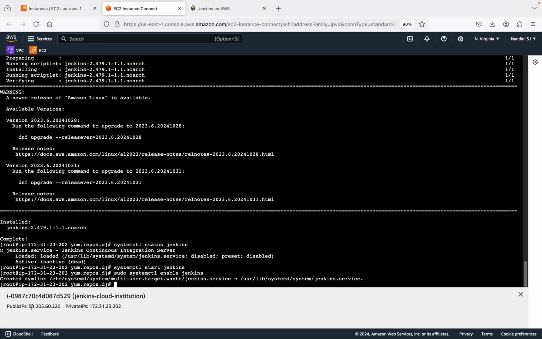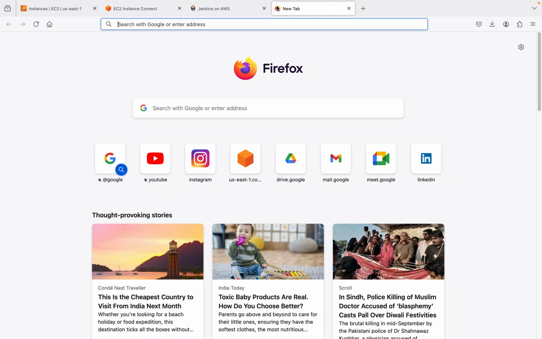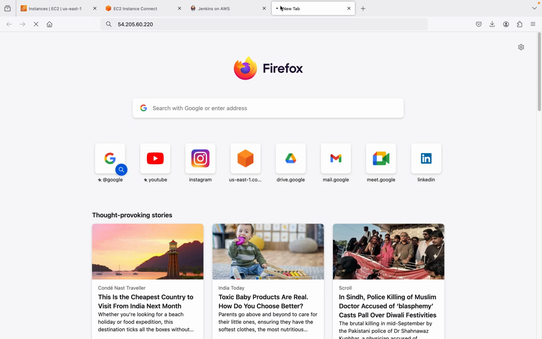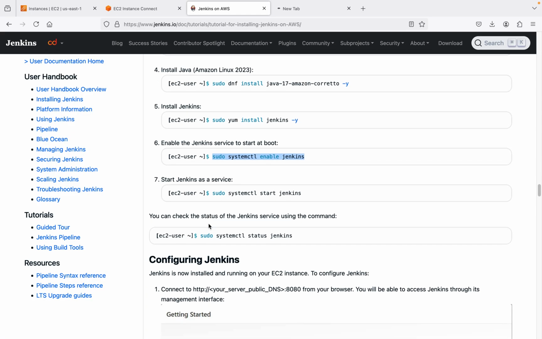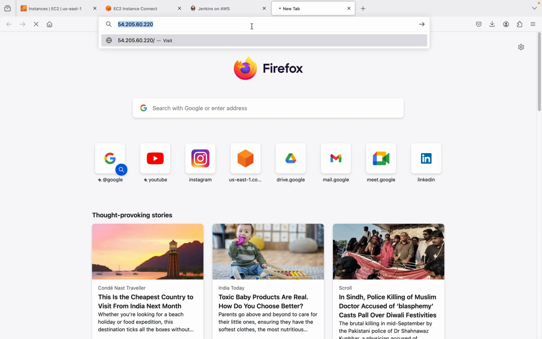Now what I'm going to do is copy the public IP address of this machine, then go back to your browser and give http:// and the IP address. This is not going to work, because Jenkins works on a certain port. The port number Jenkins works on is 8080. So now I'm going to give the IP address with 8080.